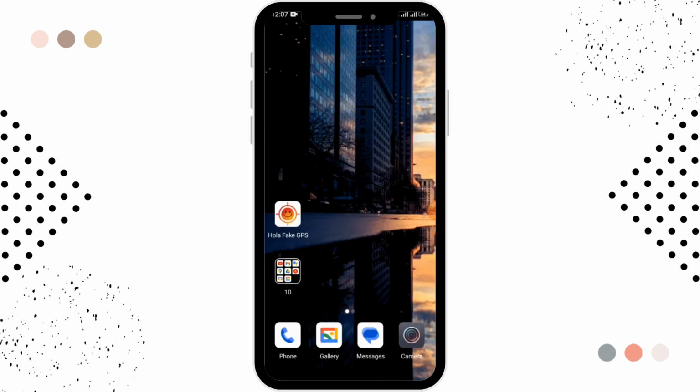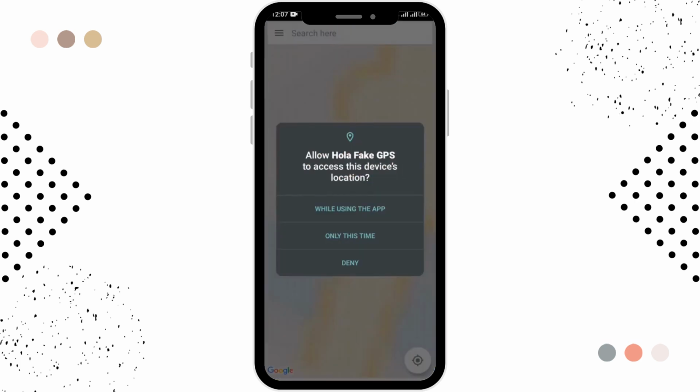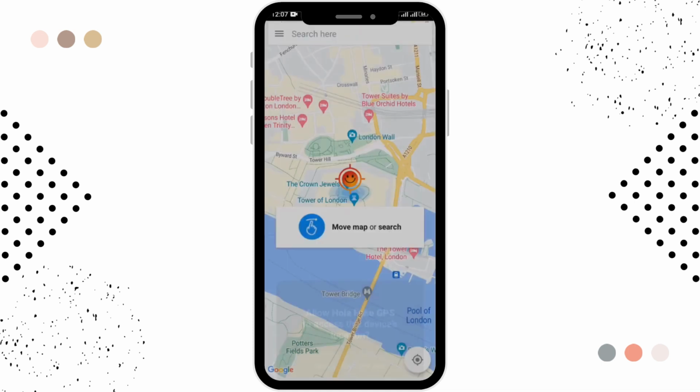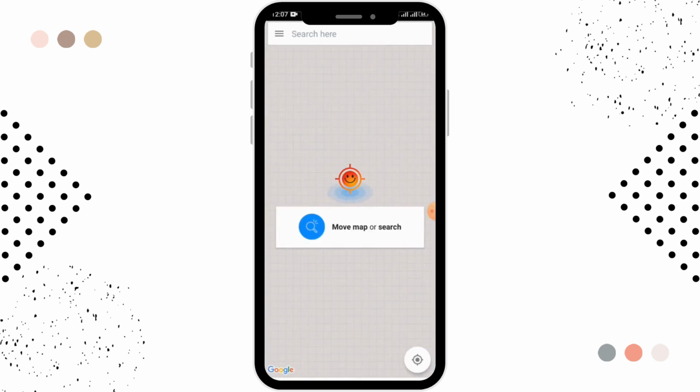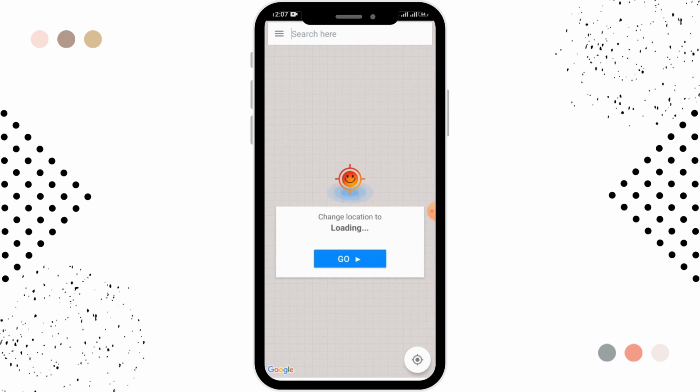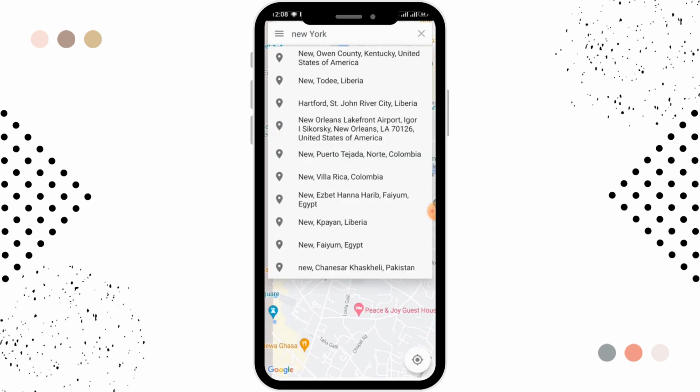So after that, we have to launch the Fake GPS app. Here we have to tap on the I agree option. You have to allow access to the device location, so you have to tap on the while using the app option over here. So after that, you can move the location and set, or you can tap on the search bar and search for the location. So after that, you have to select the option.